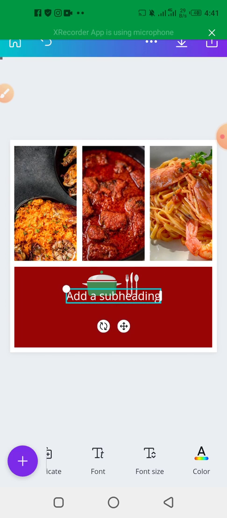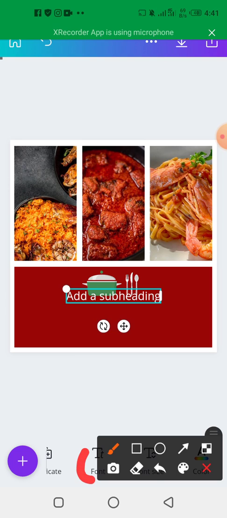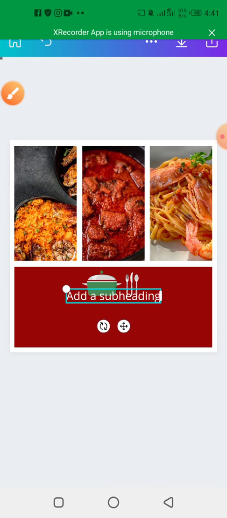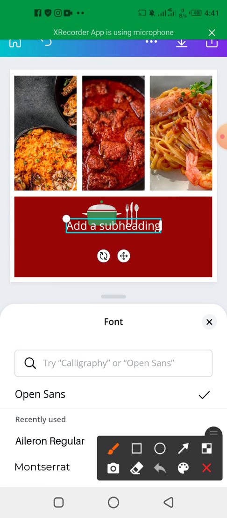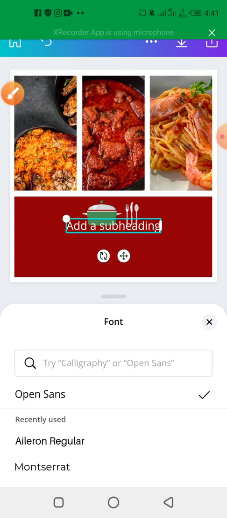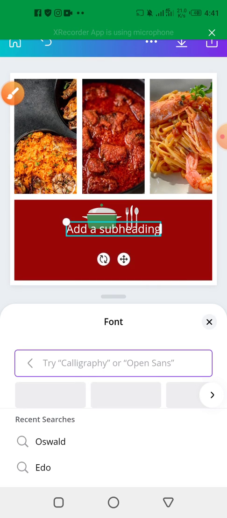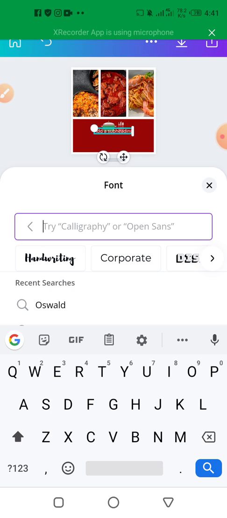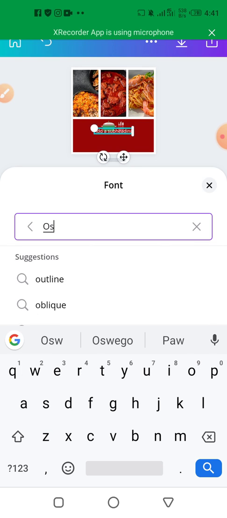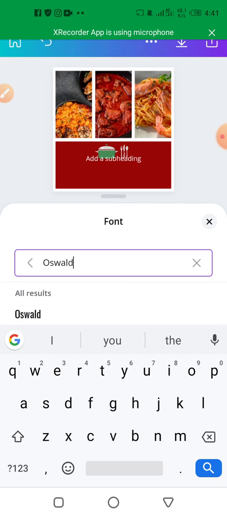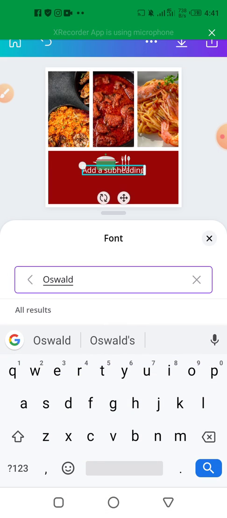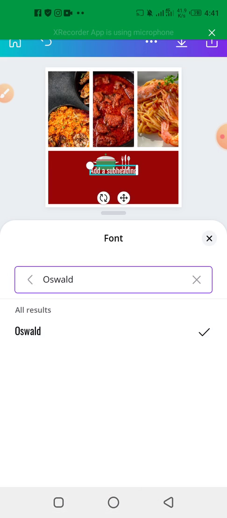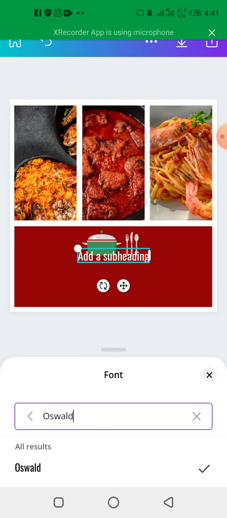So let's go to font. This is font. You want to change the font to Oxford Capital. So you go to the search button for font here, and then you write Oxford. Oxford is spelled Oxford. Yeah, so we have Oxford. Click on it. It's going to change. It has changed. So you go back, clicking on here.